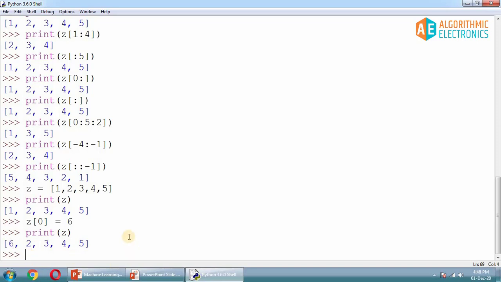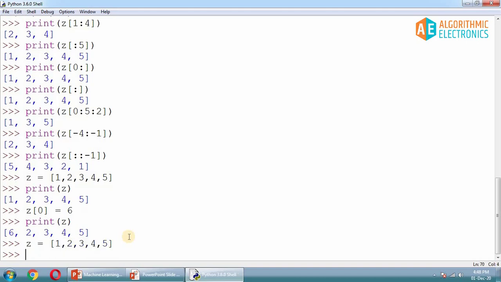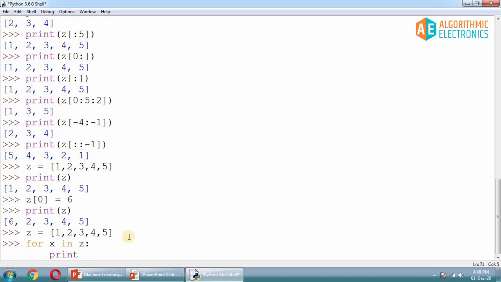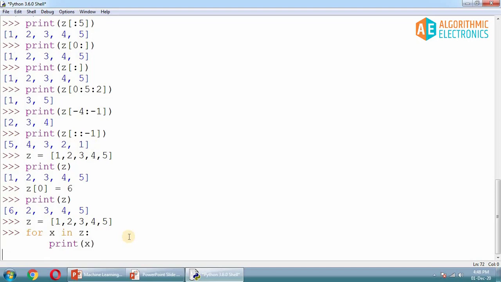Now we'll check how we can have a looping structure over this list. So one more time I'll declare a list like this: 1, 2, 3, 4, 5. Now this is my list, and if I put a for loop, for x in z, you simply write it like this and print x. So here we go. This is how I am taking this list 1, 2, 3, 4, 5, and I want to tackle each and every single element from this list, and for that I am using the for loop.